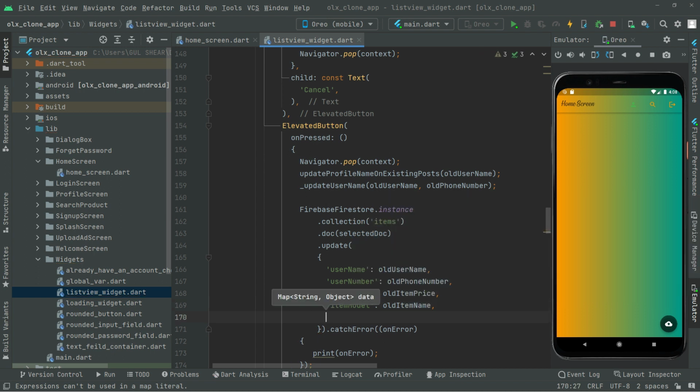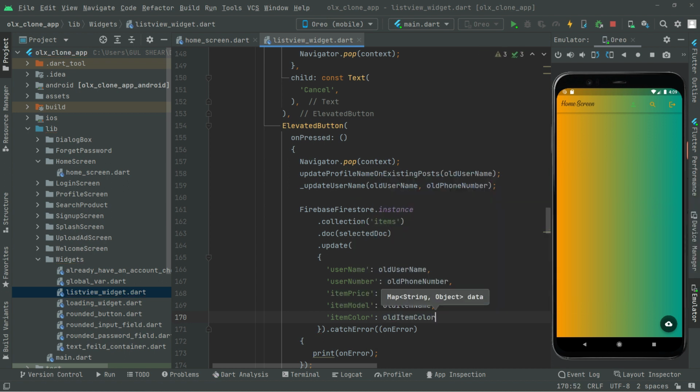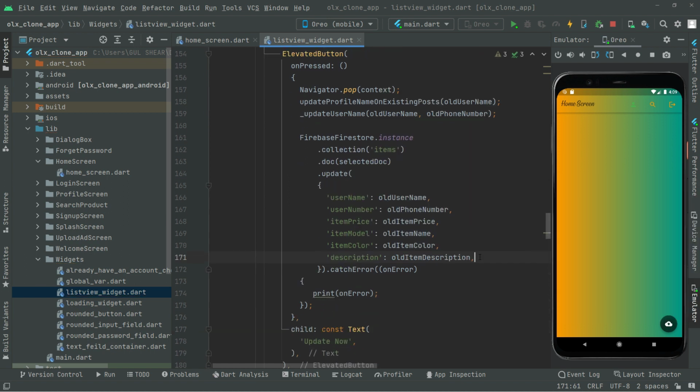Right after that, let's provide the item color key name in here, write it and colon, let's provide the old item color. There we go, and we are just left with the description. So in here let's also give that. So it's going to just successfully update that.